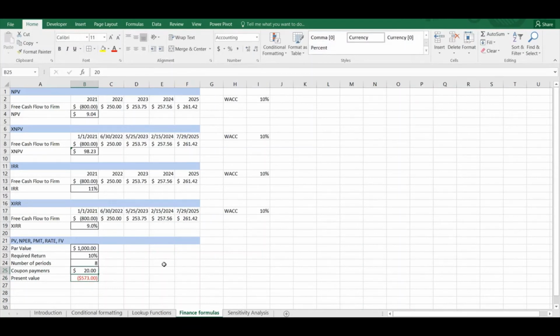Next, I'll show you how to solve for the coupon payments. So that's the payment function. First input the rate, then the number of periods, the present value. Again, this has to be inputted as a negative, and the future value.